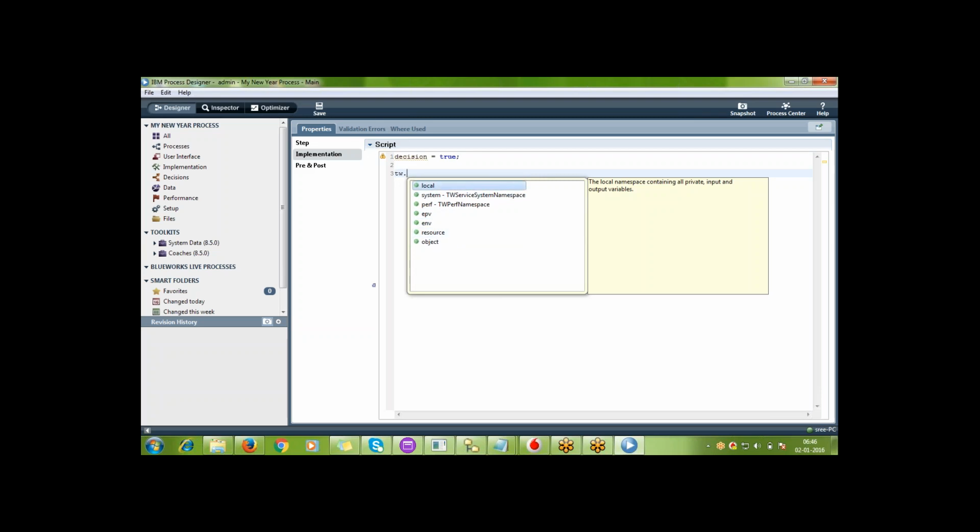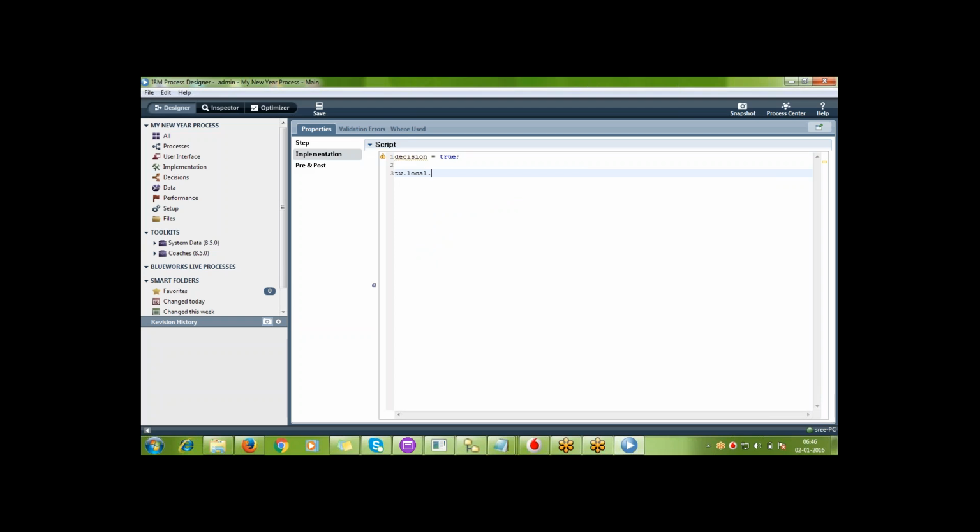TW dot, it is a local variable, that's why I selected local. Next put dot. If you didn't select anything, you want to populate the options, so after this dot, type control followed by the spacebar. Again you will get this popup, and you can select the decision. TW dot local dot decision equals. You can assign a value here. I'm just deleting the older one. TW dot local dot decision equal to true.